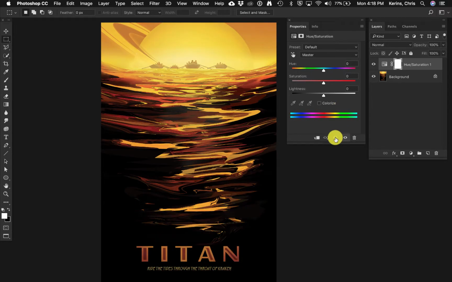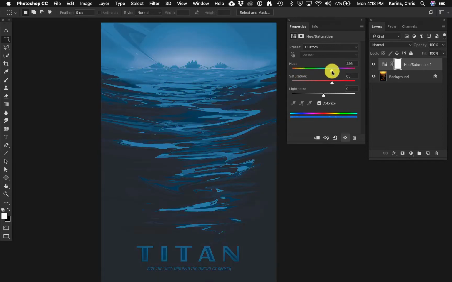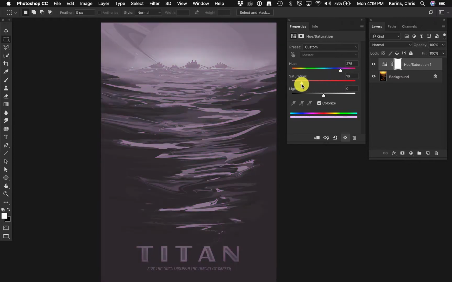Let's reset that and compare that to colorize. So if I check the colorize box, what this will do is put a single hue over the whole image, and I can change my saturation. So here my hue is a warm red, and I can change that. I can go to yellows and greens and anywhere on the spectrum, and I can colorize. But what this is doing is making it monochromatic. It's all one hue.